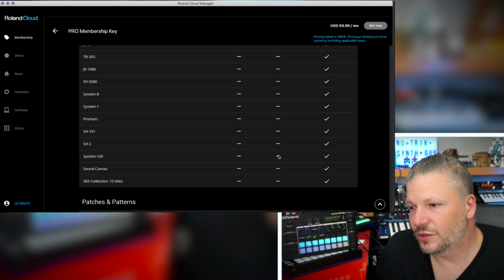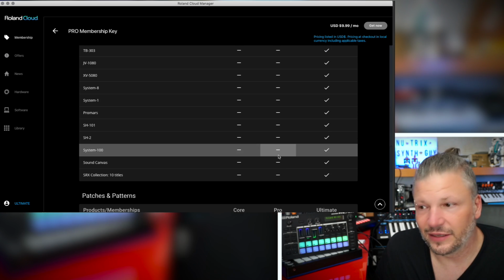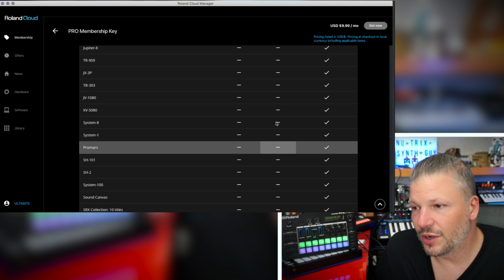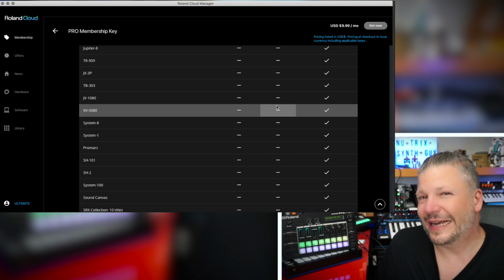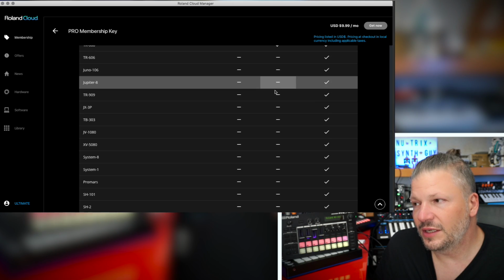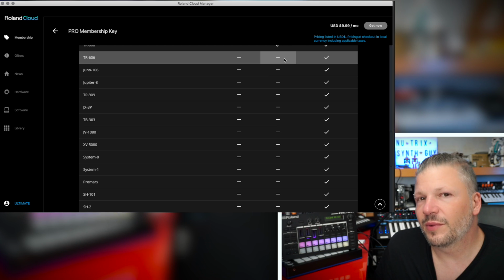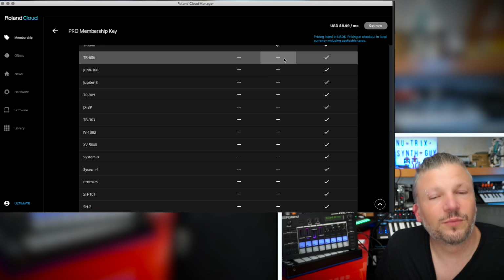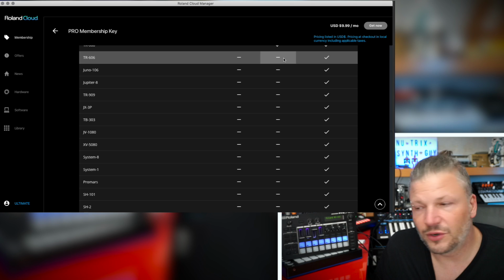All of the others, what they call, I would say, the legacy collection, the SH-101, the System 8, and these are plug-outs. So they would work in like the System 8 or the System 1 or System 1M. And these are only available if you buy the Ultimate or if you buy one lifetime key for each.